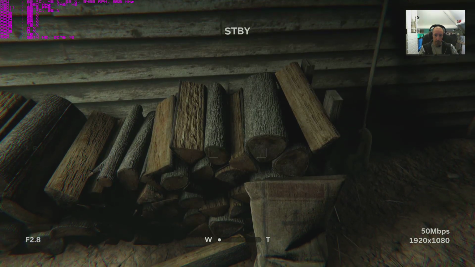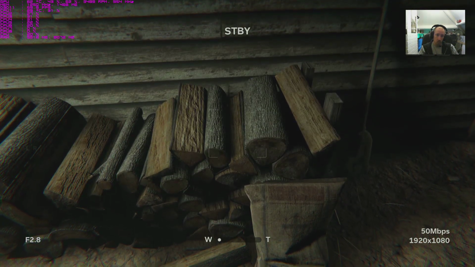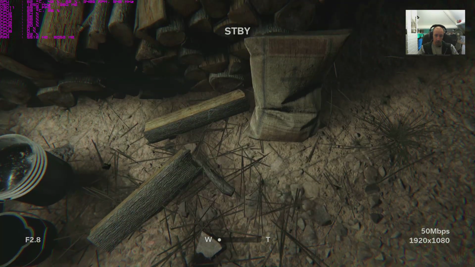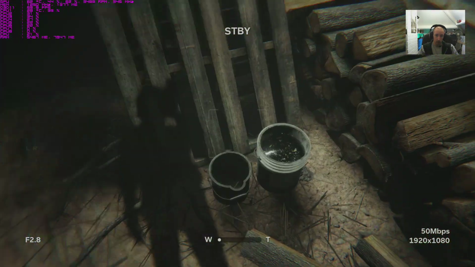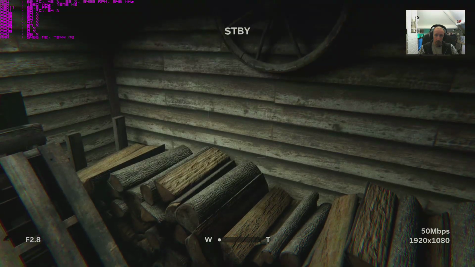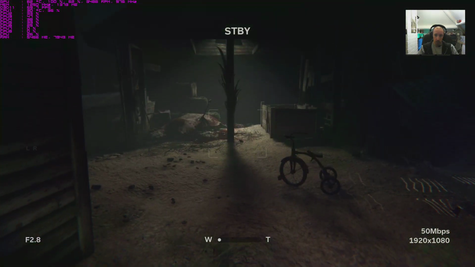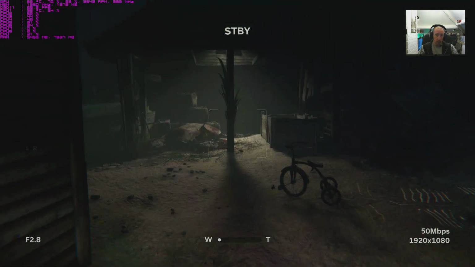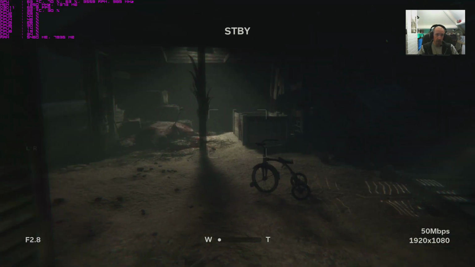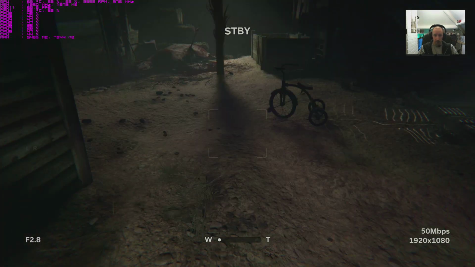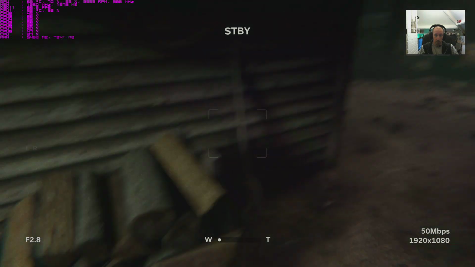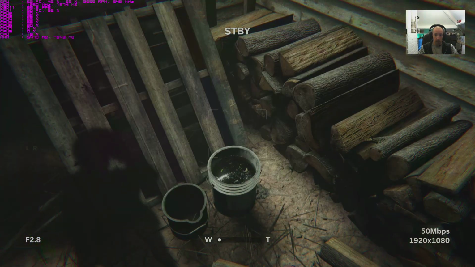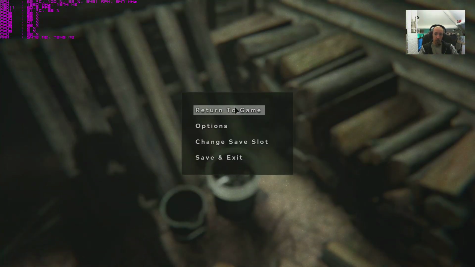Yeah, a little bit. Still holding up pretty well though, really. We're now at 1.4 gigabytes of VRAM. So this game should run on pretty much anything. Let's drop a few more of these options to medium.